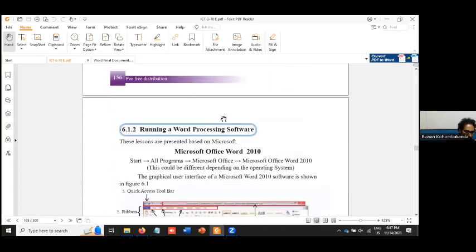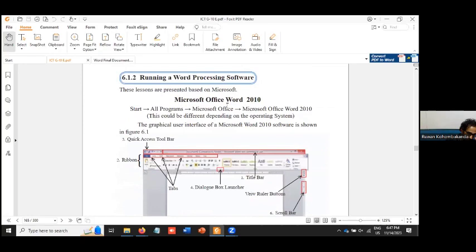Here you can see the version is Microsoft Office Word 2010. What are the other versions available? Give me some examples. 2013, 2016, yes, exactly. 2007.